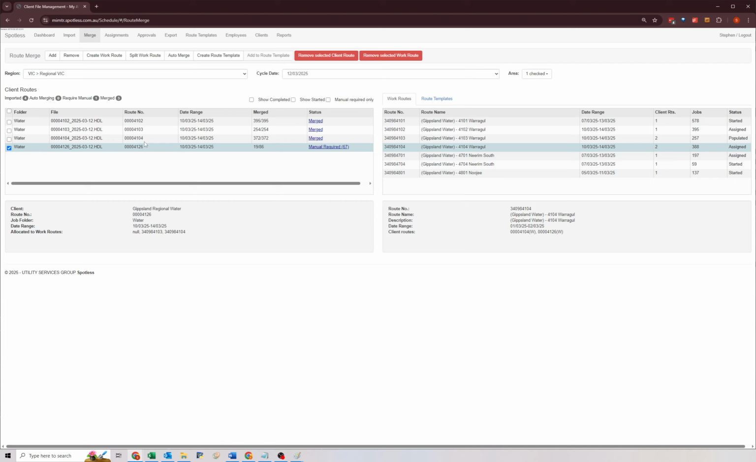And right now, if you look at our client routes on the left, 4126, and you look down here to allocated to work routes, this tells you where the reads in this route are allocated to. It tells you that some are in none because we have some manual required. Some of them are in this route ending in 4103, and some are in 4104. Okay, and if we go to the other side to see our work routes, you can see that in 4103 we have reads from 4103, but we also have reads from 4126. Same thing with 4104.